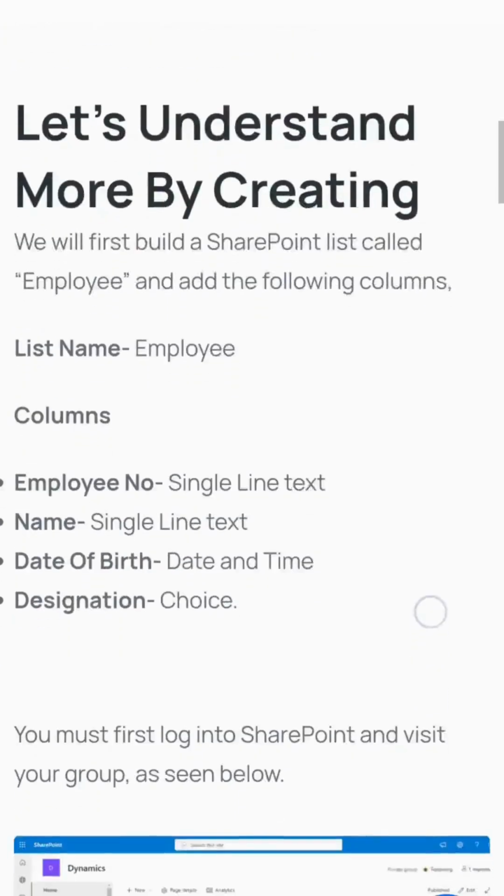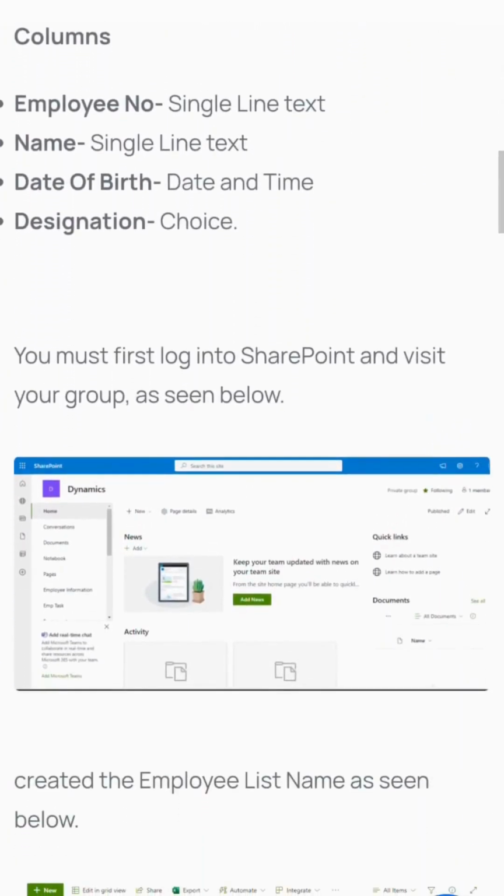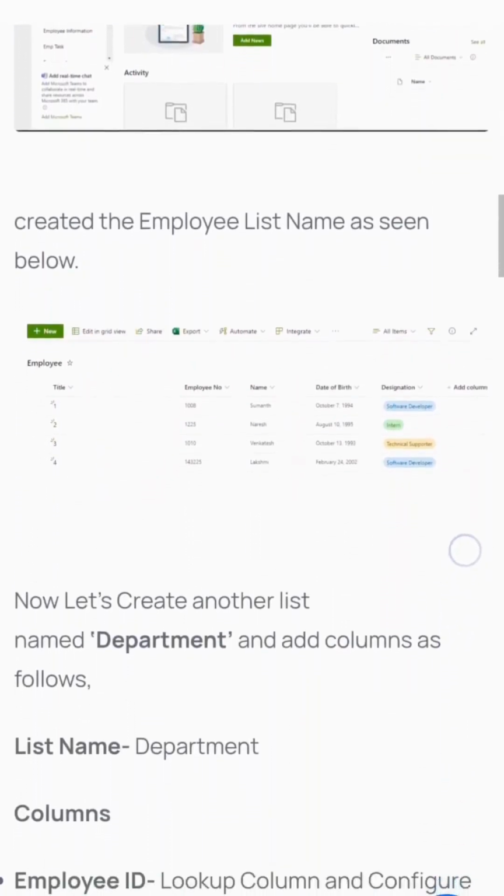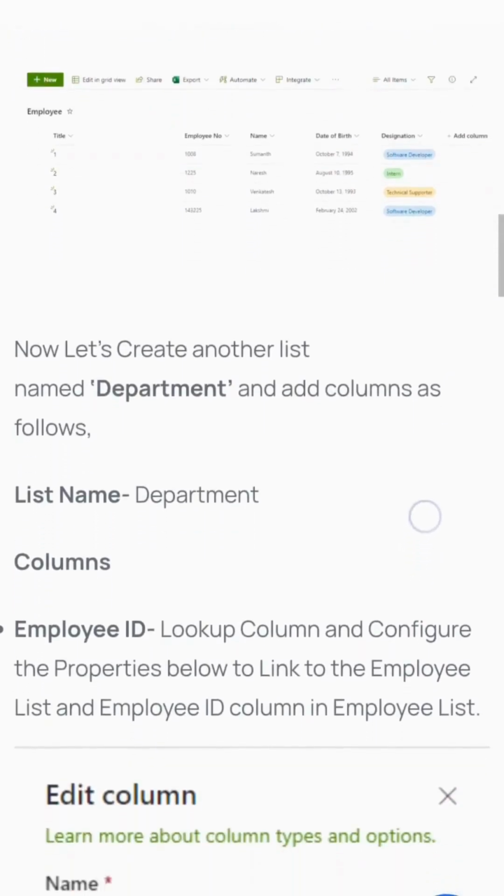You must first log into SharePoint and visit your group. Create another list named Department and add an employee ID lookup column pointing to the employee list, employee ID. Add name of the department and head of department.